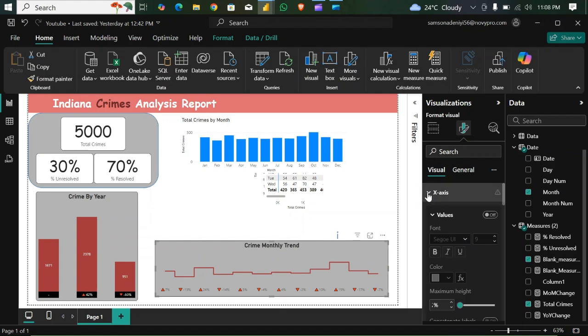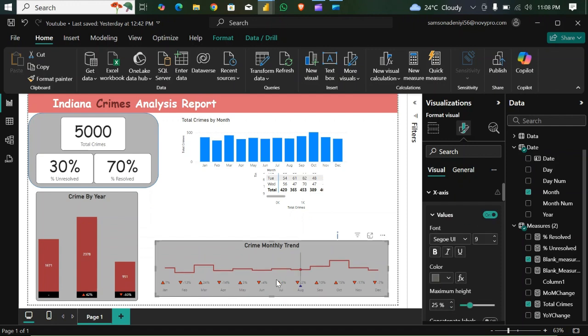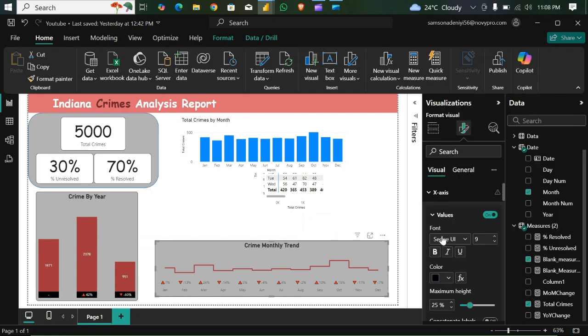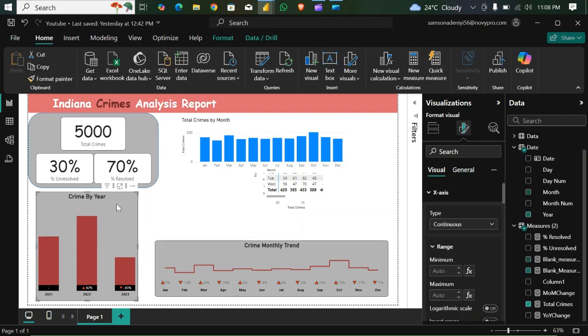On the x-axis now, I need to turn on, yes, so that I can see what year we are talking about. So I need to make this black, and also make it bold. Yep. So let me just do a format painter and dump it on this one also. Okay, so I'm guessing that's fine.